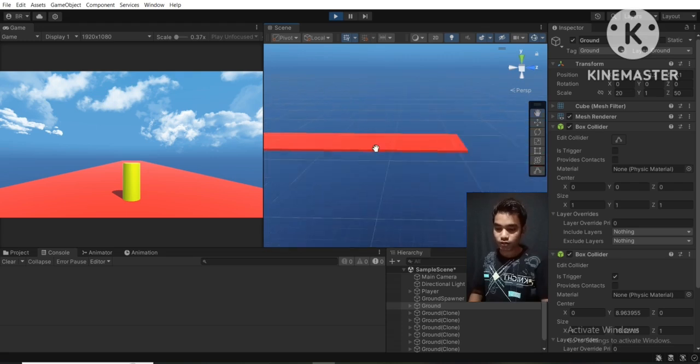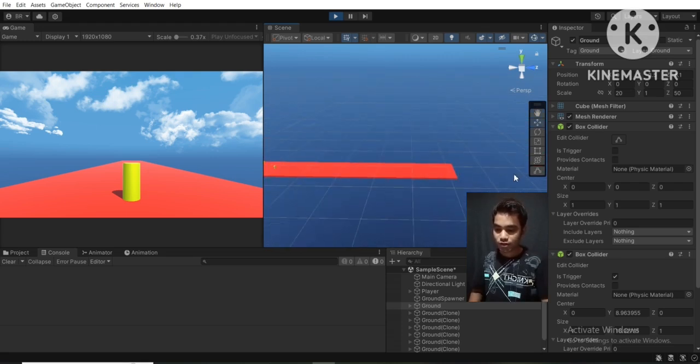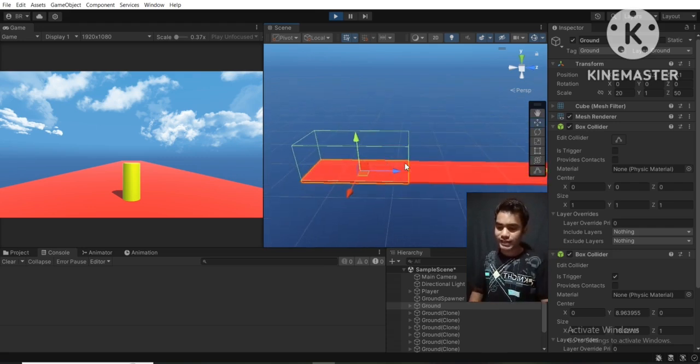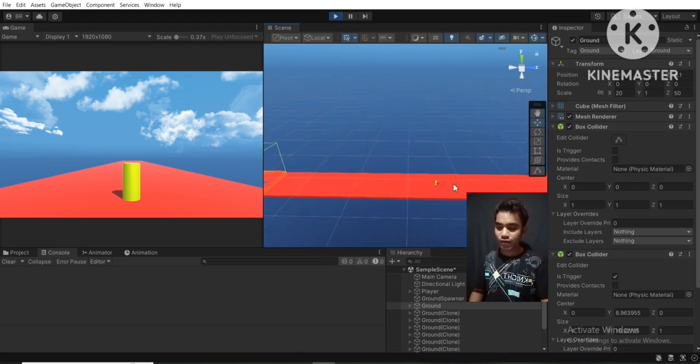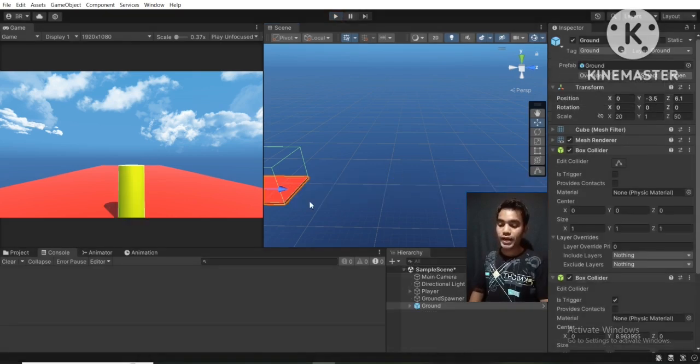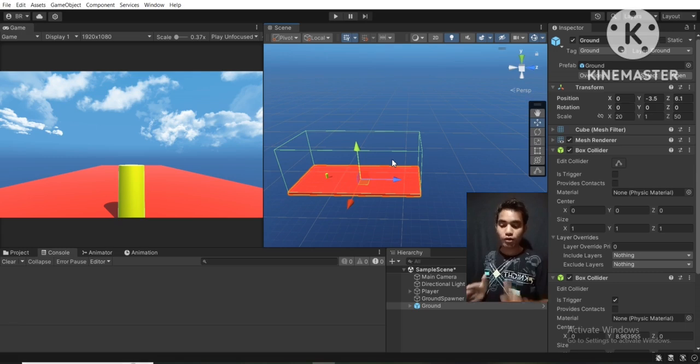Okay, as you can see, the next ground is spawning, and it's going forever. So what we need to do now is delete the grounds that are left behind. We don't need them anymore in the hierarchy or in this view. They would hold too many game objects, so that's why we want to delete them after some time, when the player has totally passed through this ground. We want to destroy it after some time.